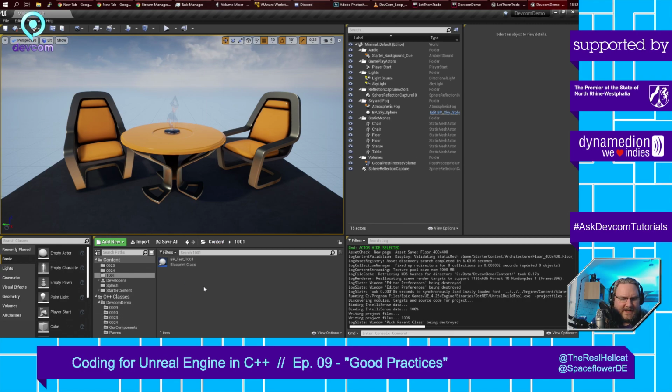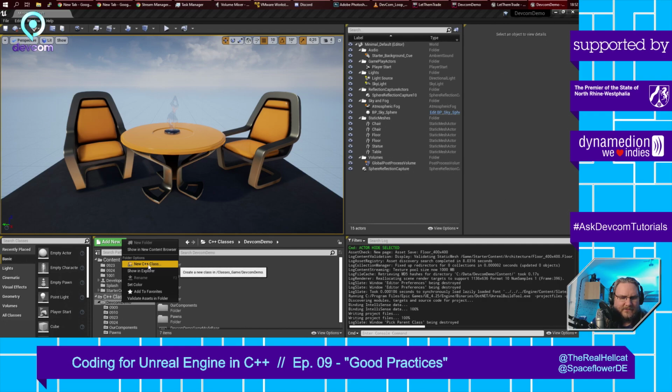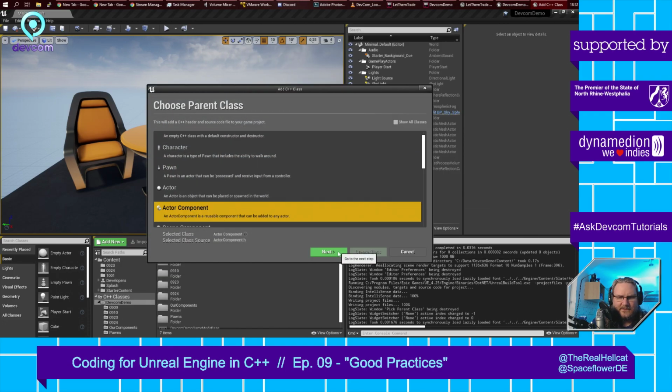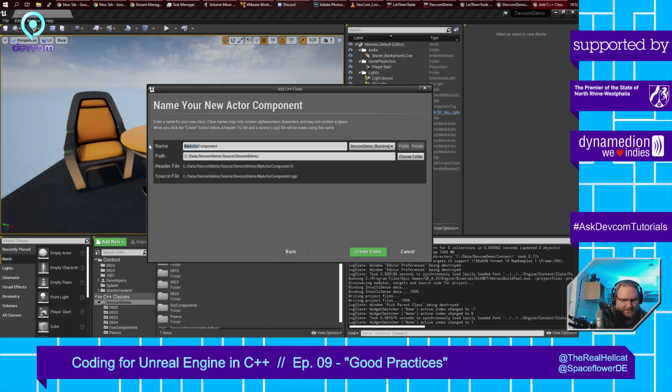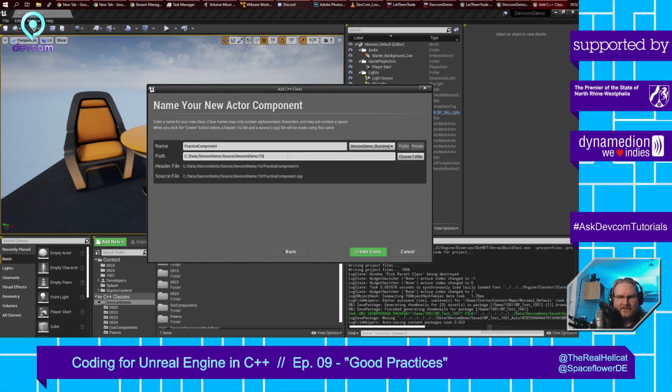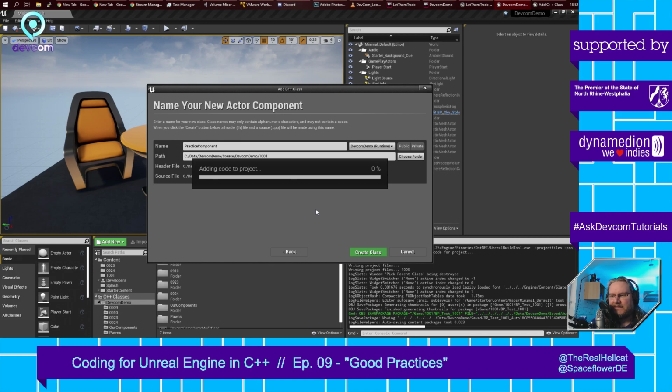So, but not much to do there yet, because we're also doing a new C++ class, and we're using an actor component. How do we call this? We can't call this test component again because we already have a test component, I think. I need a creative name. Let's call this practice component, because we're talking about good practices, and also we're practicing a bit, doing stuff. So yeah, I think that is all good and well.